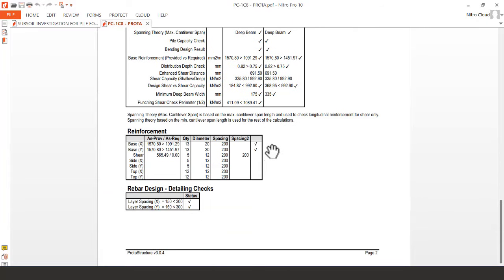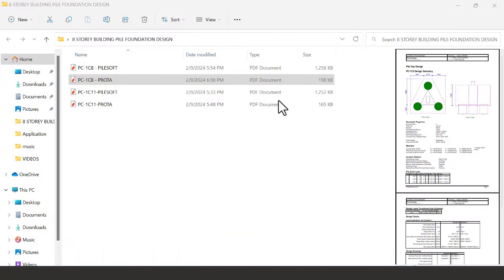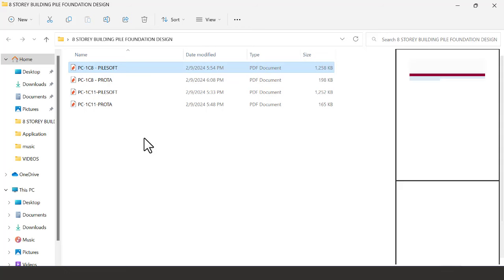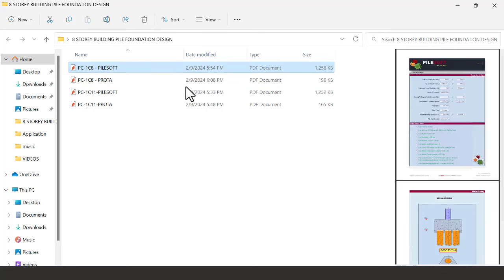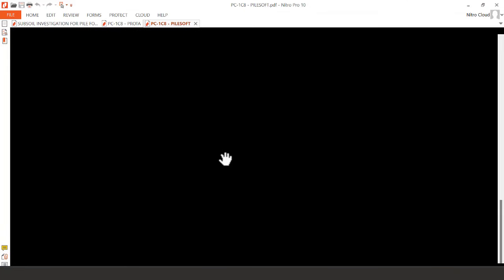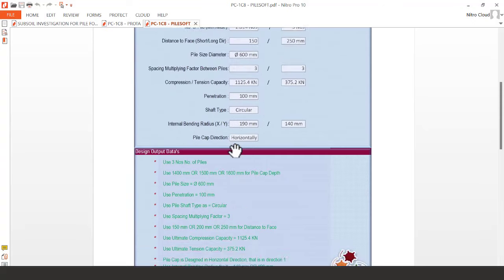And then I will go and open also this other one here, the PileSOFT one for column 8 and all that. Yes, you can also see it's coming up, open, okay, that's fine. So this is now the PileSOFT report, I can see right now.